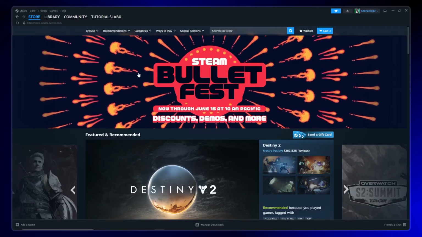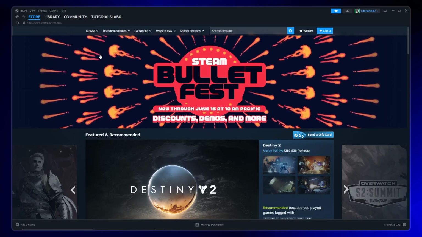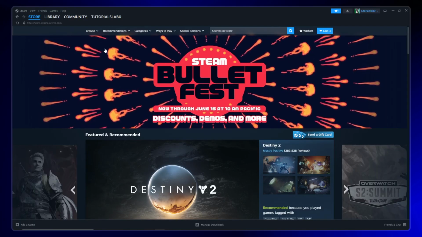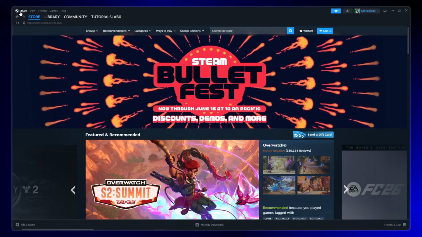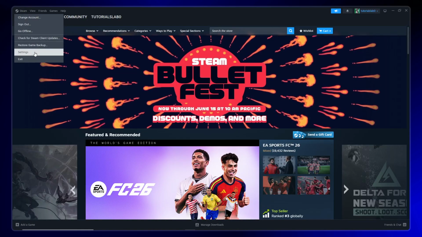First, open your Steam app and log in with your credentials. Once you're logged in and on the main Steam interface, direct your attention to the upper left corner of your screen. You'll see a menu option labeled Steam. Click on it and from the drop-down menu that appears, select Settings.